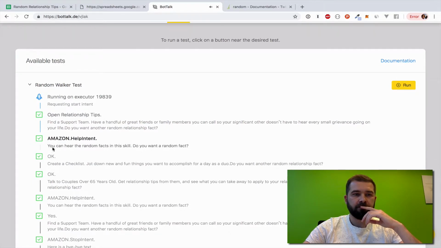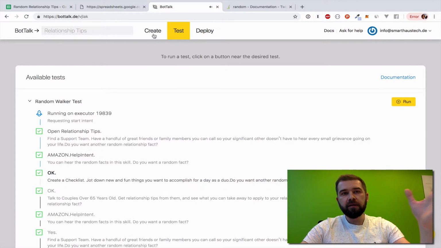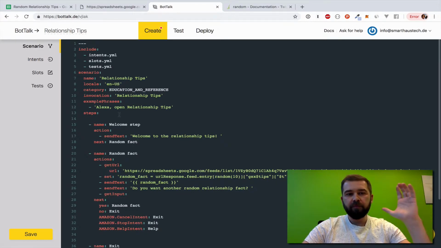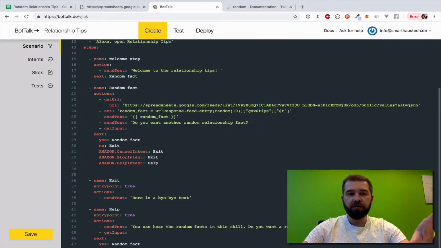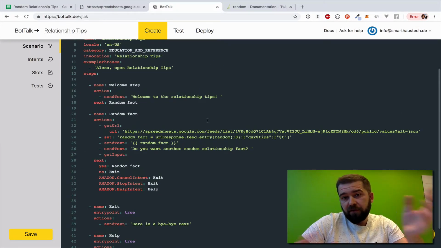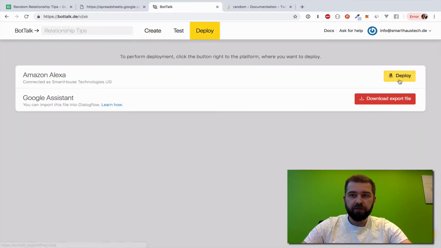Amazon help intent. You can hear the random facts in this skill. Do you want a random fact? As you can see, we will just try to walk through this and do every kind of variation, and it's a nice way to test out if everything is working as planned. And then what you want to do, of course, is hit the deploy button.